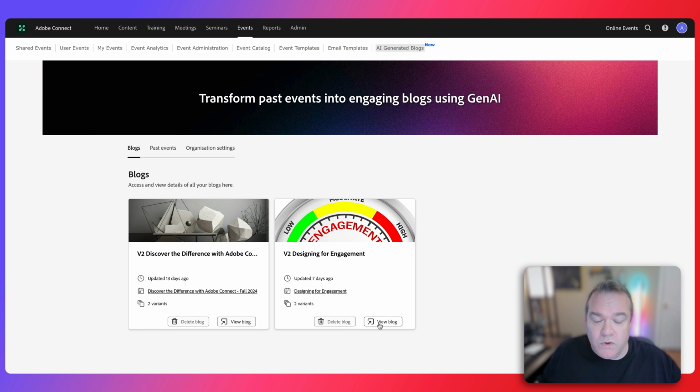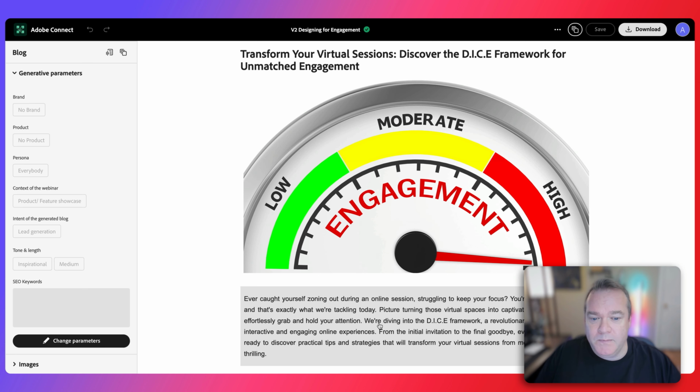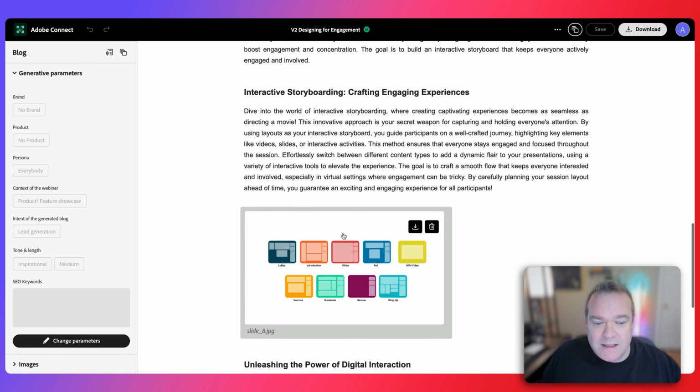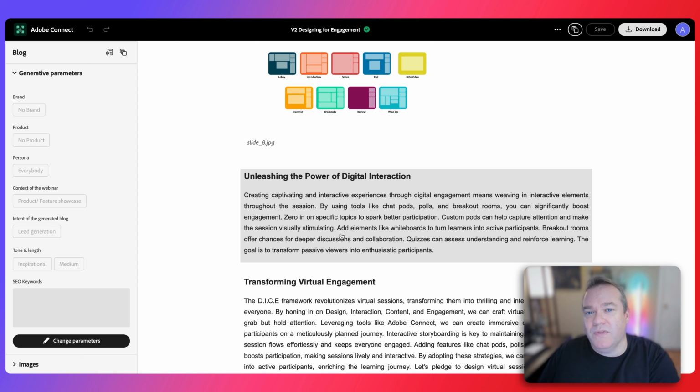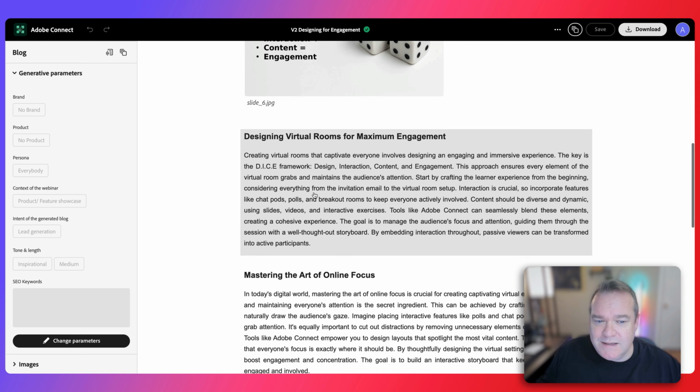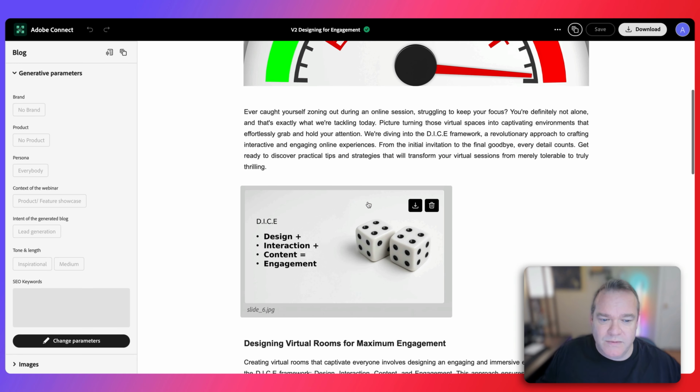I'm going to click on the View Blog button to open this up. And you'll notice right away we've got a blog post with some imagery, with some text that matches the content of the original webinar that we introduced. Now, the blog post that got generated automatically didn't incorporate these images. These actually came from the presentation that I was using in my webinar.